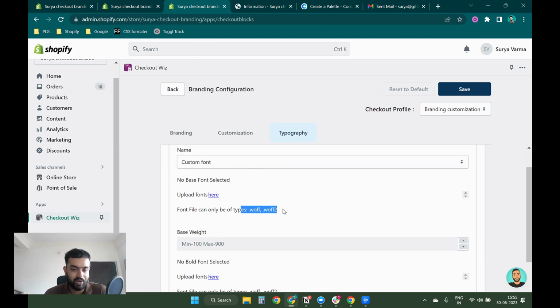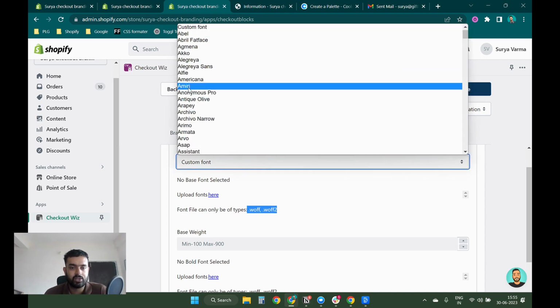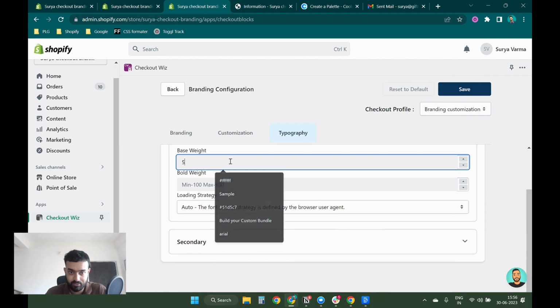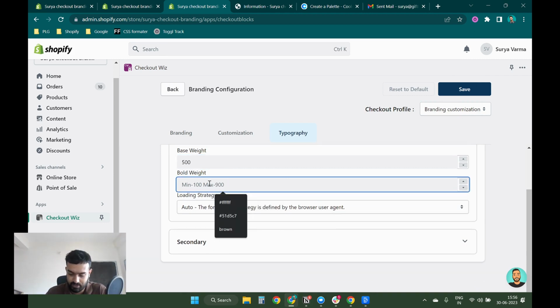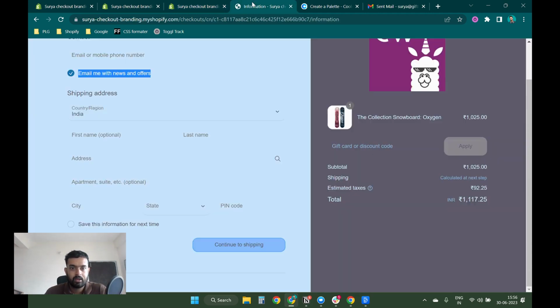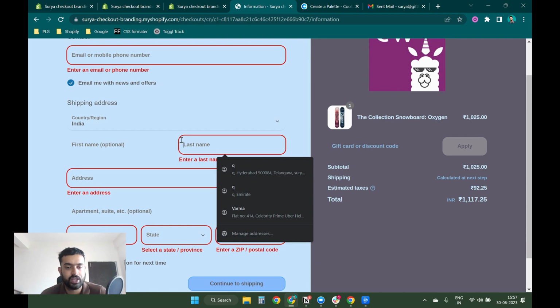We need these file types for Shopify to recognize the font, but essentially you can change it to any font that you want, and you can just give a base weight of 500. And when it's bold, I'll give a base weight of 900 and you save. Here you can see that the fonts have changed.